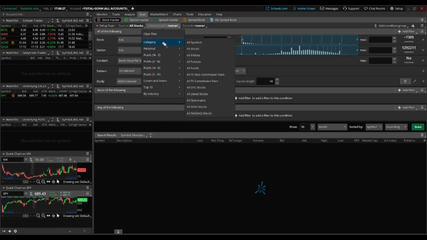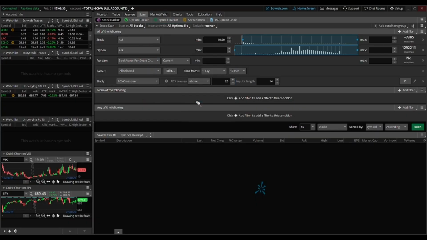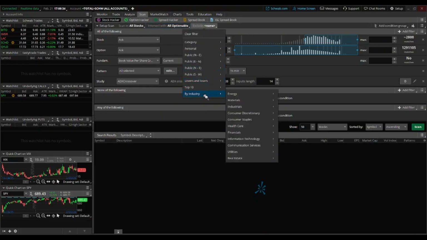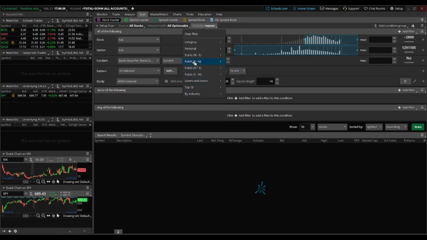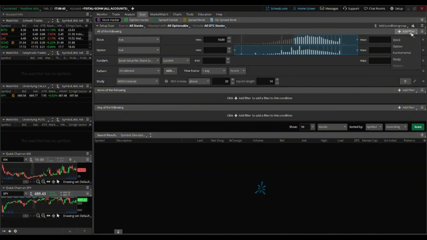For example, intersecting with all optionable shows only stocks with options available. The Exclude dropdown removes symbols from the scan results, which is useful if you want to exclude OTC stocks or other specific groups. Add filters by clicking Add Filter. To remove a filter, click the X. You can add filters for stocks, options, fundamentals, studies, or patterns. Stock filters cover metrics like price, volume, or percent change. Options filters cover Greeks, probabilities, or values.